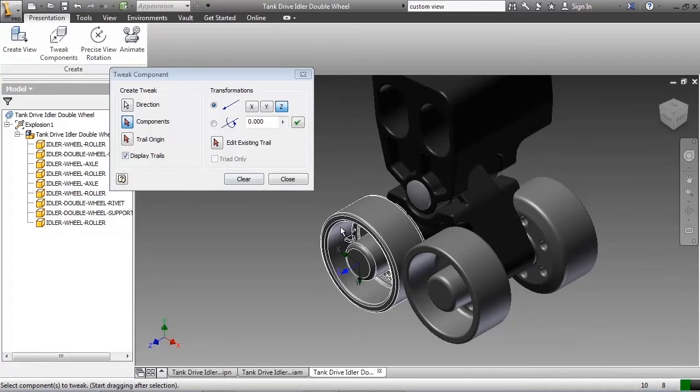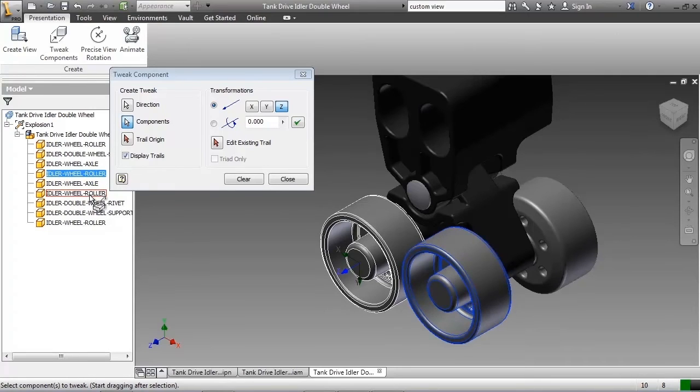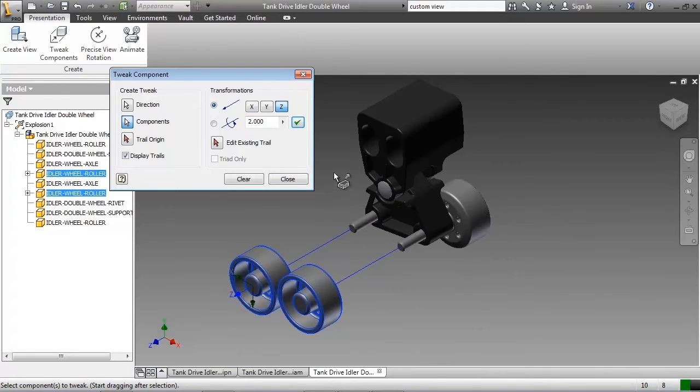Next, select components. You can select them from inside of your interface, or you can select them from the browser. I'm going to select both wheels at the same time. I'm going to choose to drag them out 2 inches, and then press the check mark for apply. You'll notice that the wheels have been tweaked 2 inches.